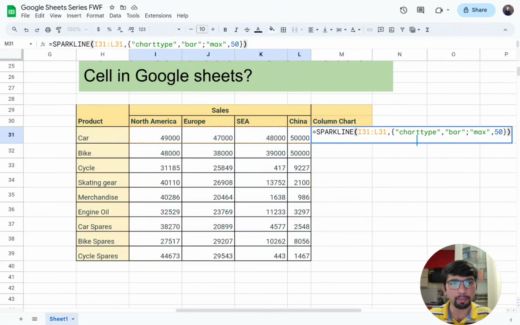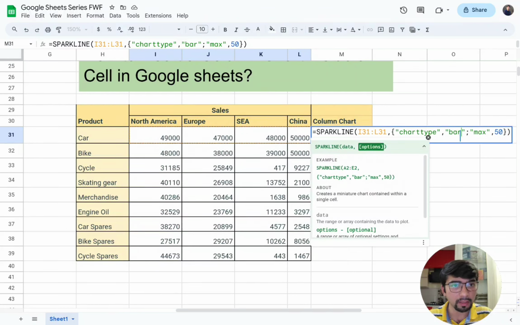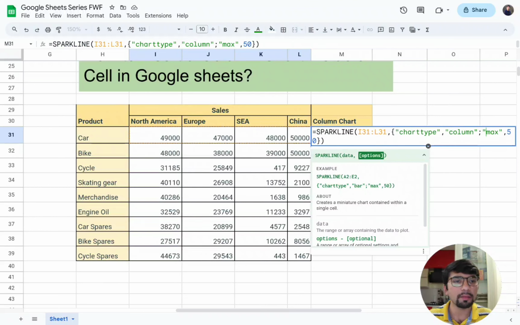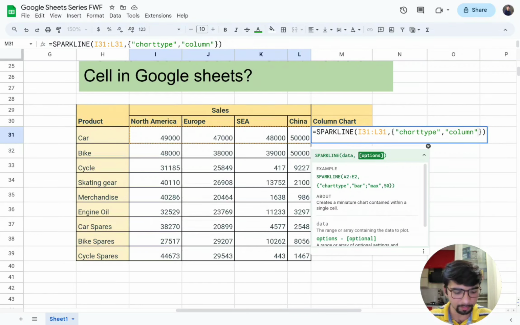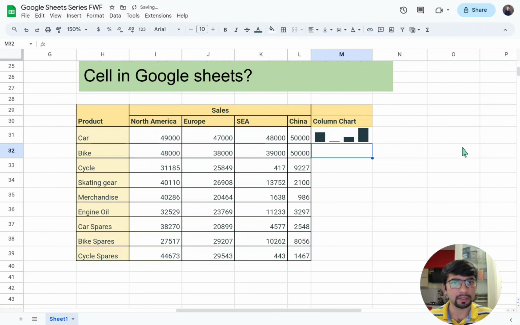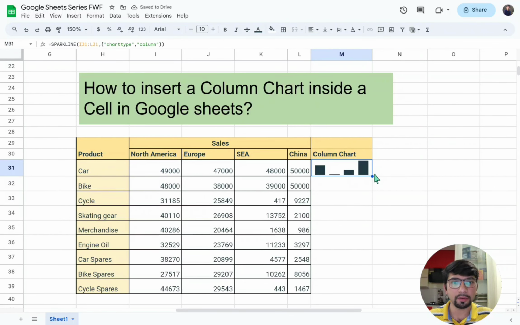It says charttype bar, but we are not going to draw a bar this time. We are going to draw a column chart. So I'll remove the word bar from here and put column. And for max value, let's not put anything right now and see how it goes by just giving one logical expression. It's charttype column and I'll press enter. See, it works. It created a column chart.